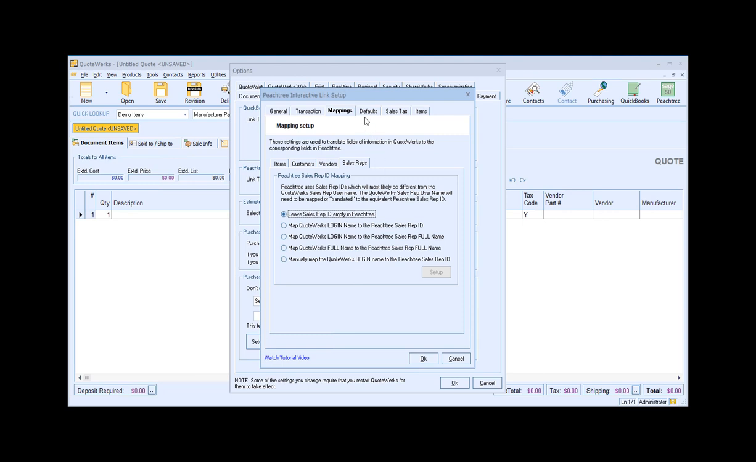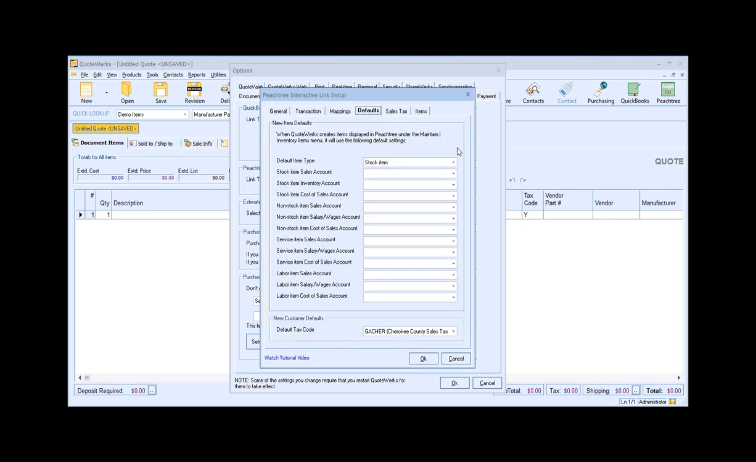Okay, the next tab is the Defaults tab. When you click on the Defaults tab, this is where you can set your default fields and the default accounts for new items that are created in Sage 50. So as you're quoting out items from QuoteWerks that have never been sold before and they are being created in Sage 50 for you, you can use these default settings. So you can set a default stock item, sales account, inventory account, sales account, wages account, cost of sales account. These are all optional. You don't have to set these, and these are all default. So even if you set these and you create a new item and you want to adjust the account, you'll be able to do that when that item window appears.